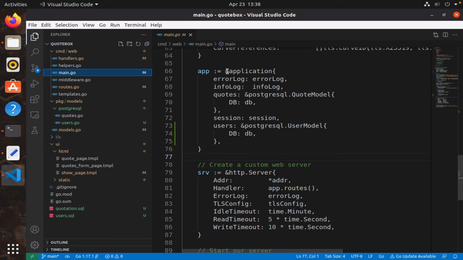Ampersand is like new in C++, right? When you create a new object, right? You create a class and then you say new, right? New an object of whatever. So we don't really have to type new here. We just use ampersand. So this means I'm creating a new instance of the application type. And I'm going to give it all of these things. All right.